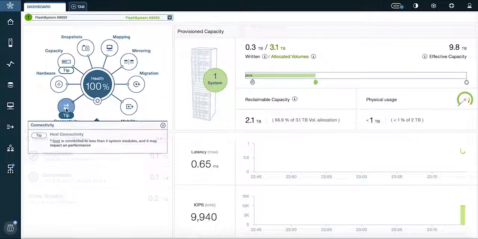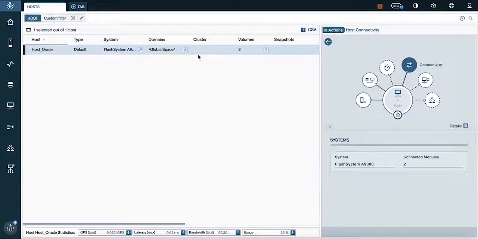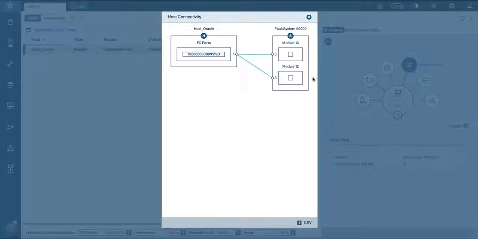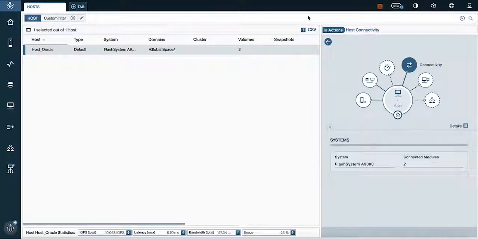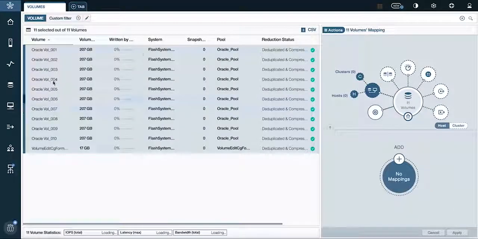For example, on this particular tip, I can see that a host is connected to less than 4 of my grid modules. This could affect your performance. If I go back to this, I can actually see it is my actual Oracle host. And I only have it on 2 modules here, Module 13 and Module 12. Best practices would be to have it talk to more than one particular module, if not more than 4 particular modules, so it has excellent pathing.